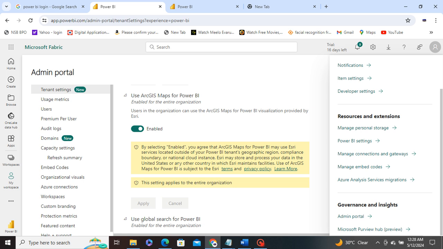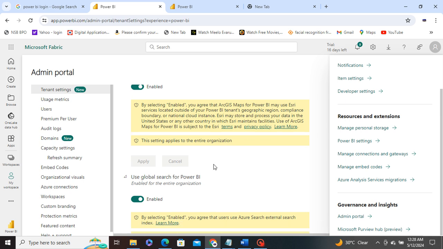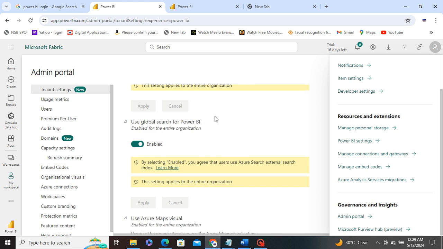Enabled. By selecting Enabled, you agree that ArcGIS maps for Power BI may use Esri services located outside of your Power BI tenant's geographic region, compliance boundary, or national cloud instance. Esri may store and process your data in the United States or any other country in which Esri maintains facilities. Use of ArcGIS maps for Power BI is subject to the Esri terms and privacy policy. This setting applies to the entire organization.